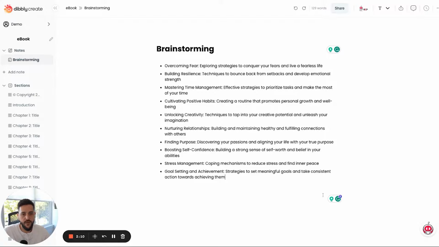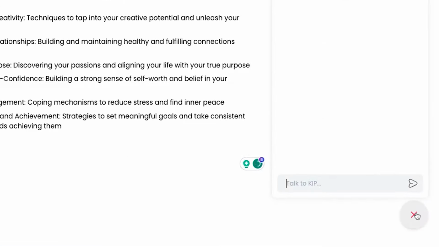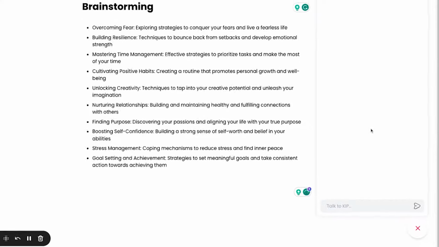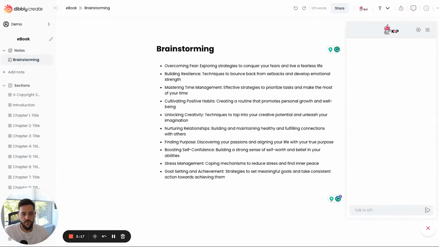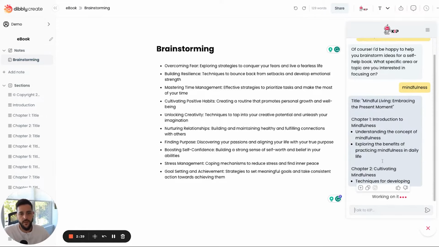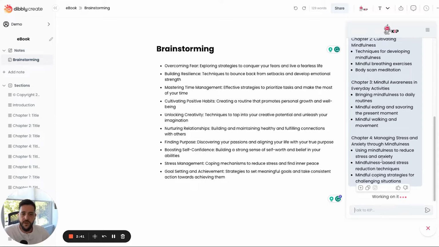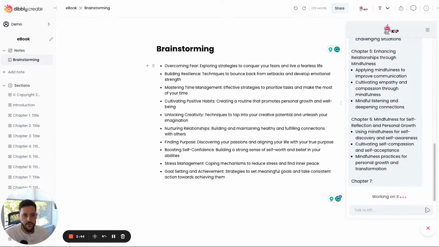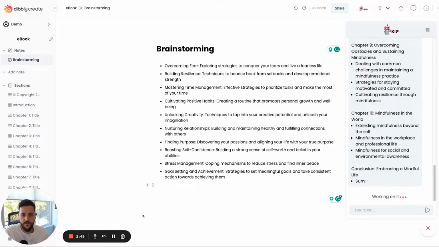The third way is through KIP Chat right here. So this icon, click it, you open it, and this is something similar to ChatGPT, very conversational, and you can bounce ideas off KIP. Hey KIP, do you have ideas for a self-help book? Let's say mindfulness. And KIP is going to give you some ideas. When KIP is done generating, you have a few options that you can do with the generated text.